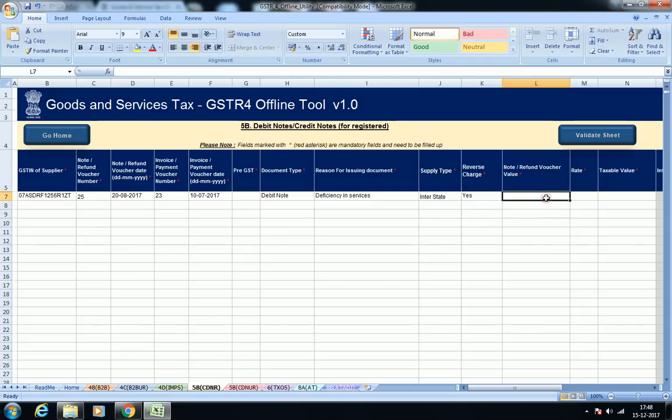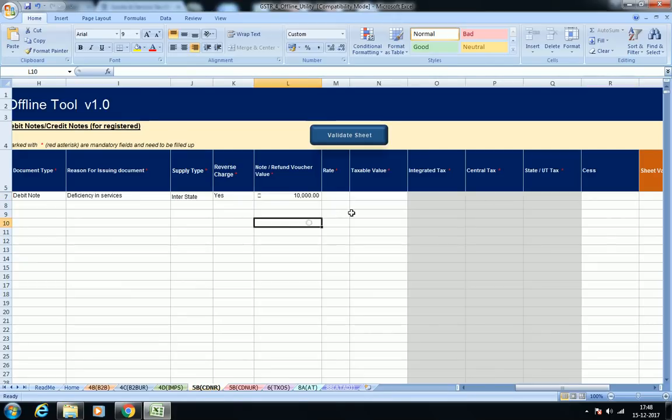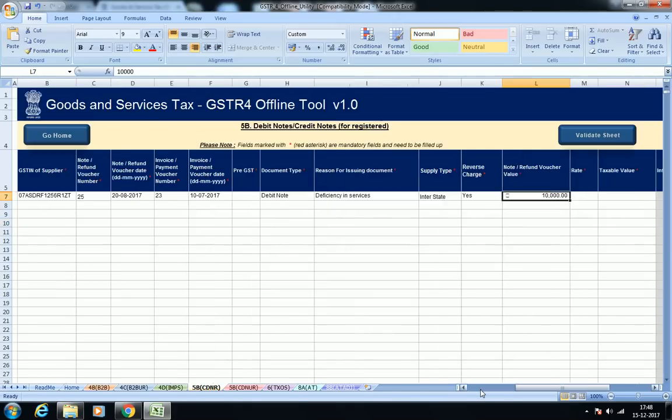Next, note refund value. It says enter any value, and the rates will be calculated. The rest of the thing will be like earlier, where we did 10,000 plus taxes, and the remaining things will be calculated.